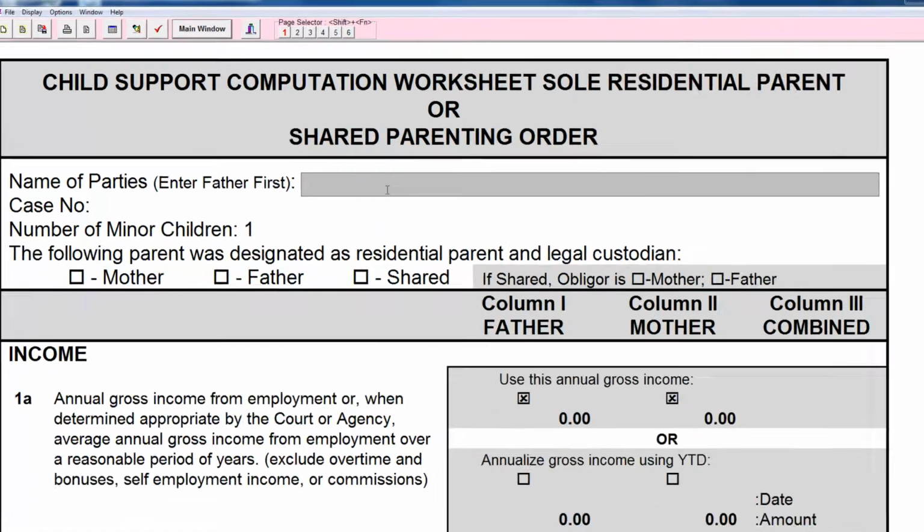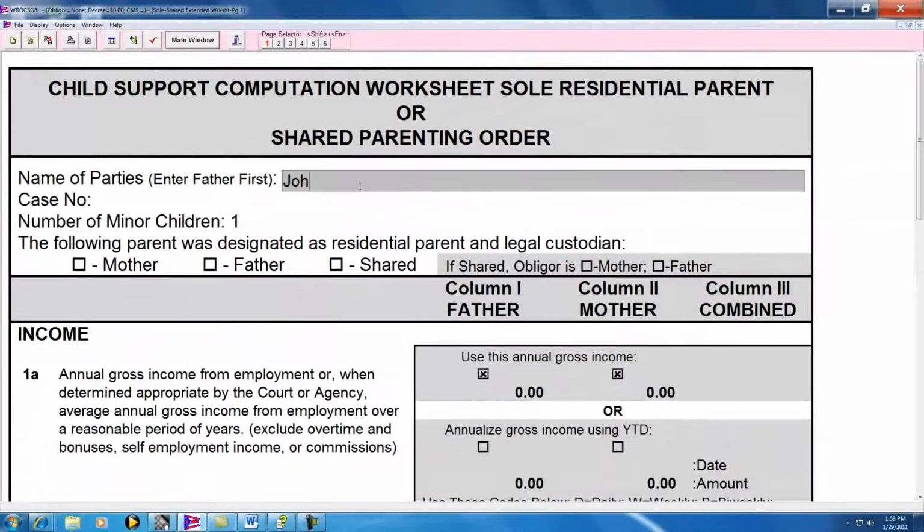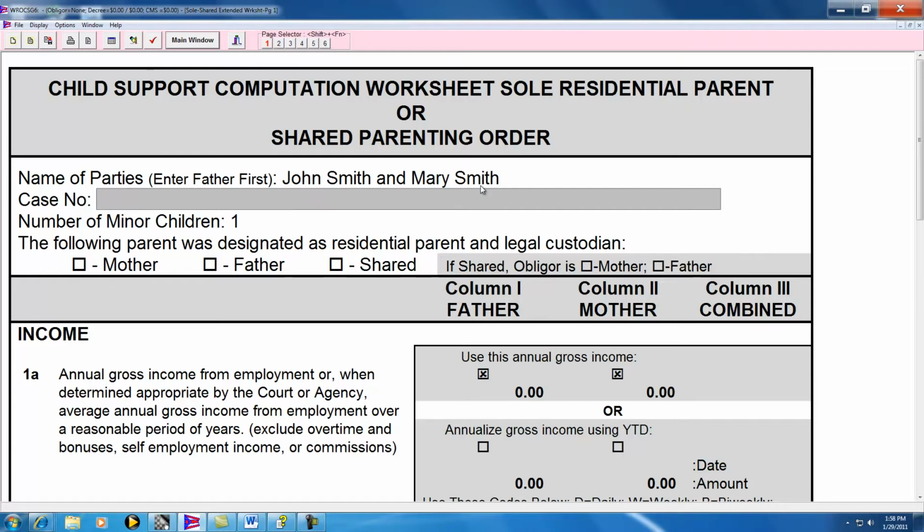Let's go ahead and start making some entries on the worksheet. Be aware of the parenthetical recommending that you enter the father's name first. I'm entering John Smith and Mary Smith. Now, there's a reason that ROXY recommends entering the father's name first. ROXY will parse the names so that all subsequent pages and the signature lines on the last page will be correctly completed with the father and mother's names. It's probably easier to understand if you see it.